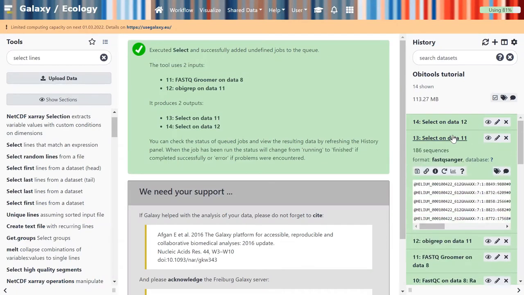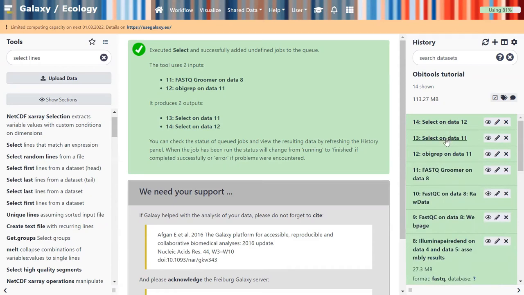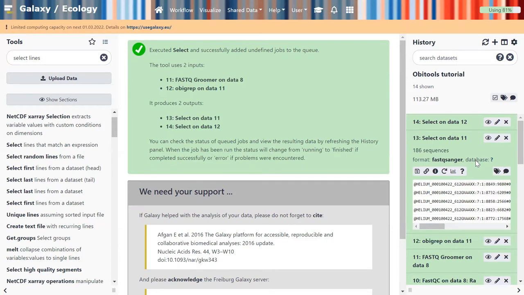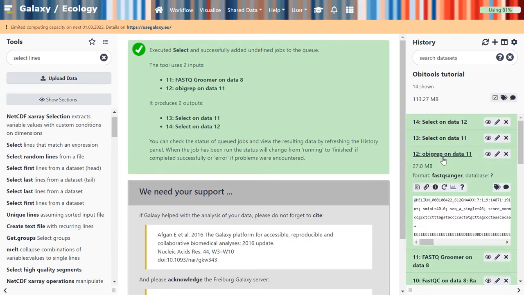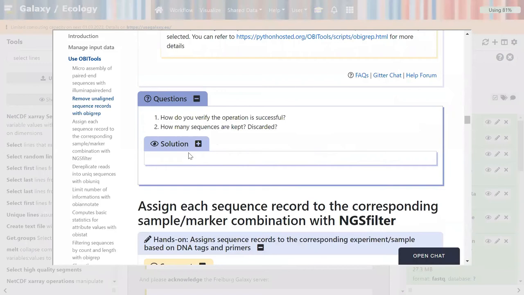And you can see that we have 186 sequences with mode joined on the first file, and no sequences with mode equal to joined on the OBGrep output files. If you want to know more about the number of sequences that have been filtered, you can also use a Galaxy tool like line, word, character count of a data set to count the number of lines of each data set. And as these are FASTQ files, you can divide it by four and have the resulting number of sequences on both input and output files of the OBGrep step. This is to answer all the questions there are on the tutorial.